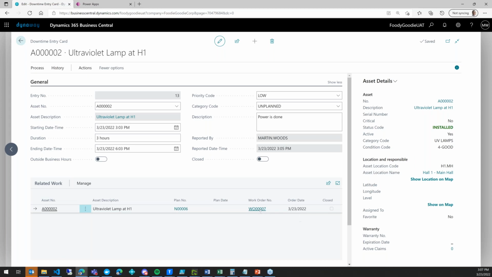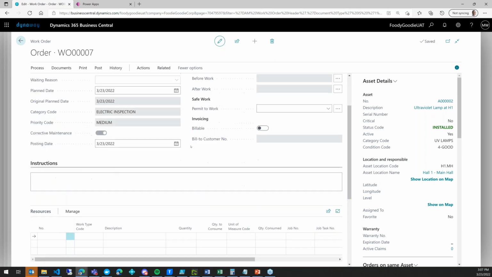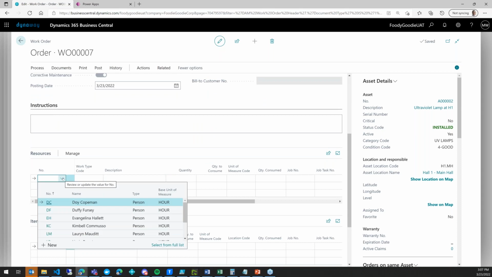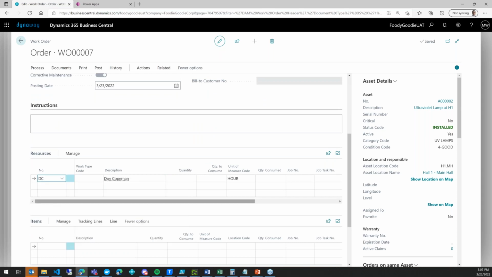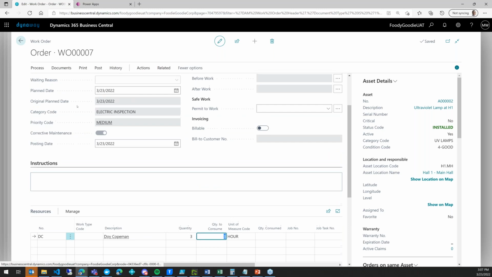What I can do is, of course, I need to fix my downtime, my asset, and so I would like to register now as a technician that I fixed everything. It really took 3 hours, so I will just post 3 hours on it. Let's imagine that I haven't used any spare parts for it. So let's close it.